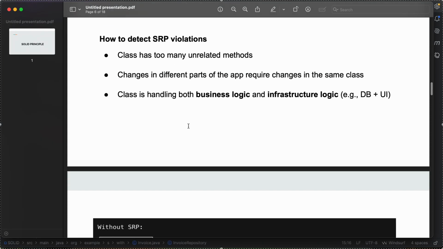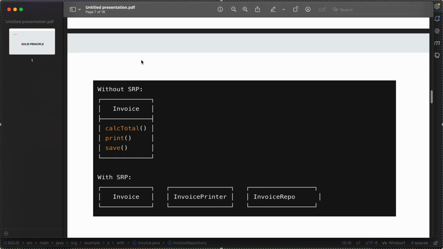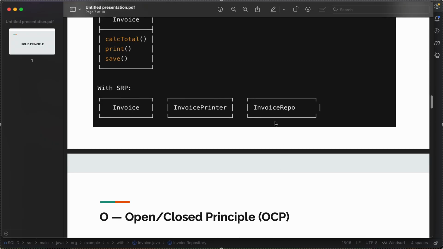So we have seen one example. Now this is for you guys to visualize how we are breaking our code to follow the SPR principle. Previously, the invoice class was responsible to calculate the total, to print the invoice, and to save the invoice. But after following the SPR, we have broken this logic into three different classes. This is responsible for calculation logic, this is responsible for printing the invoice, and this is responsible for saving the invoice.